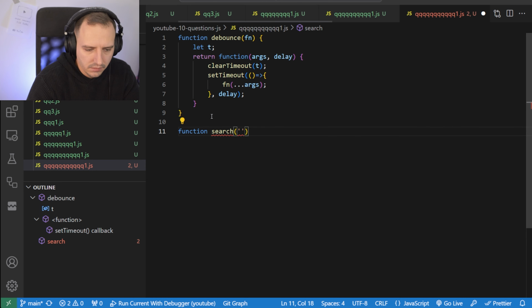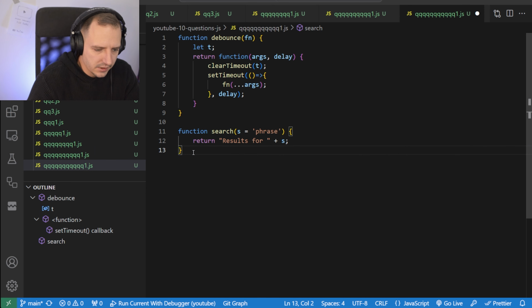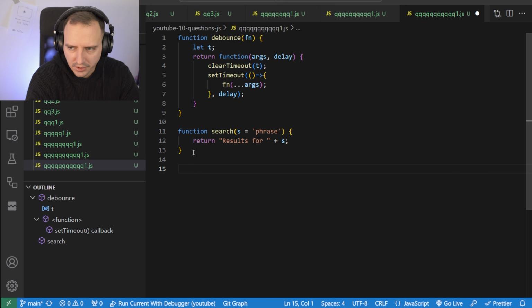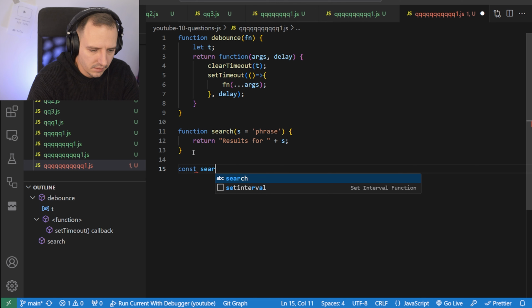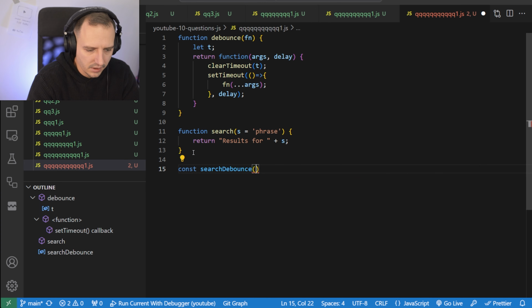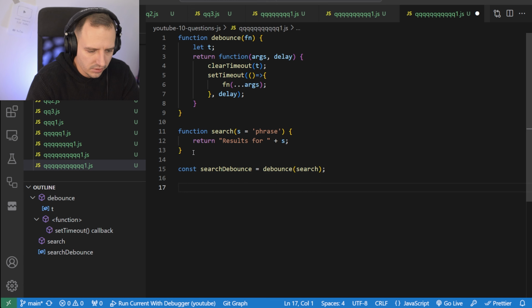So I have, for example, a search function, right? Which searches for phrase. And I want to debounce this so it waits like 500 milliseconds before it executes. Or maybe, for demonstration, I'm gonna use a higher timeout. So let's just say search debounce is the debounced search, and that's it.